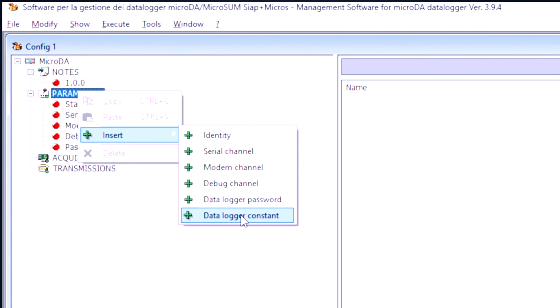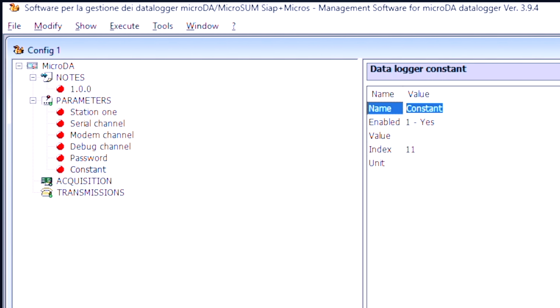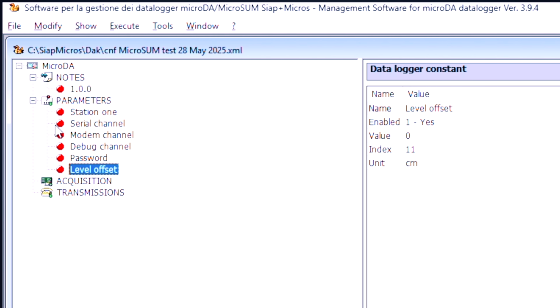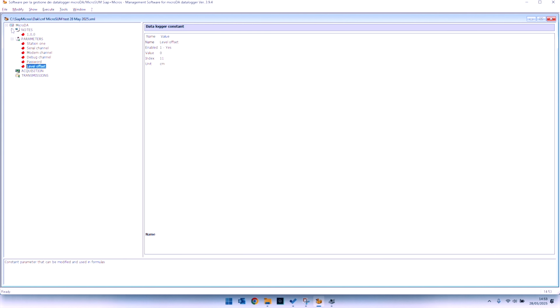In the parameters, measurement offsets can also be set, for example, for level sensors. We insert a parameter, initialized to 0, with units of measurement in centimeters. Now let's move on to the acquisitions section.